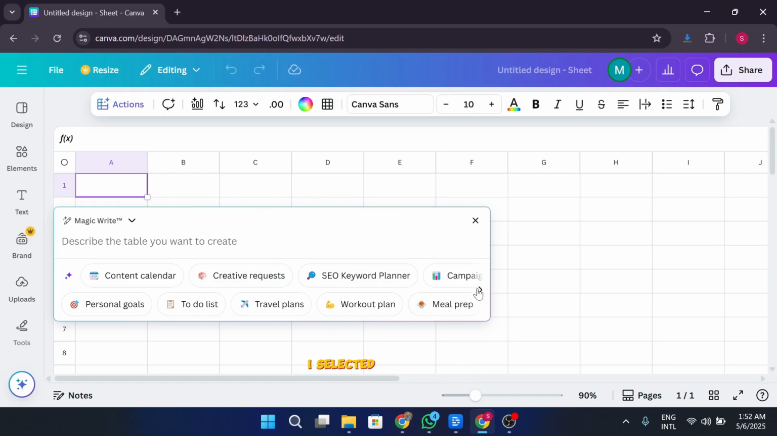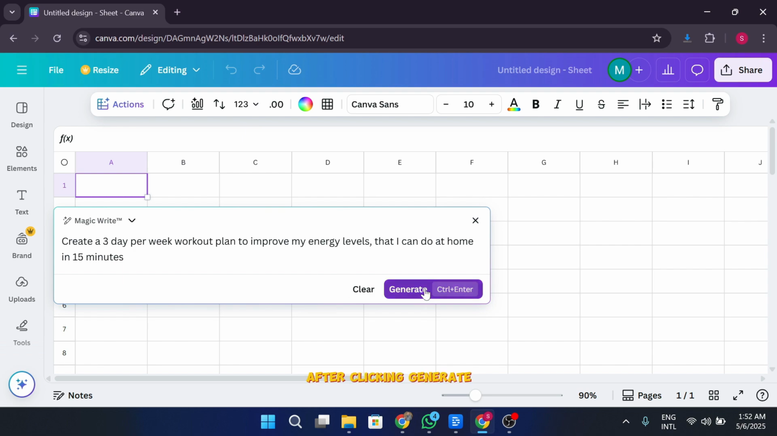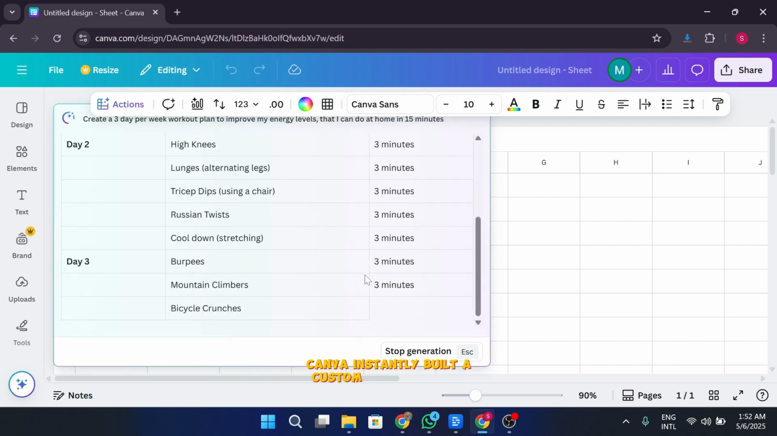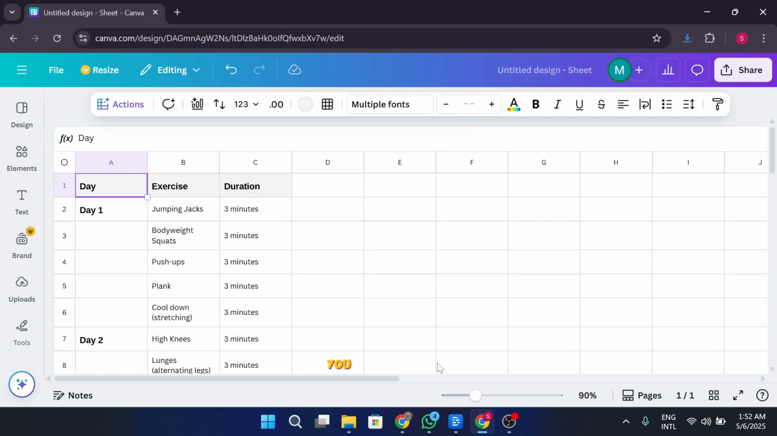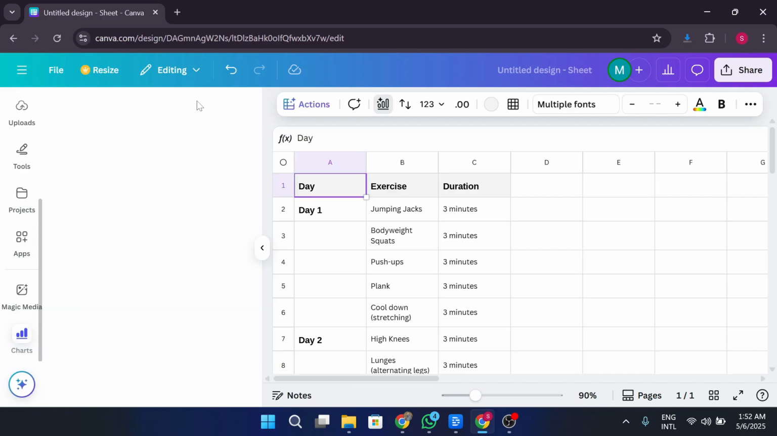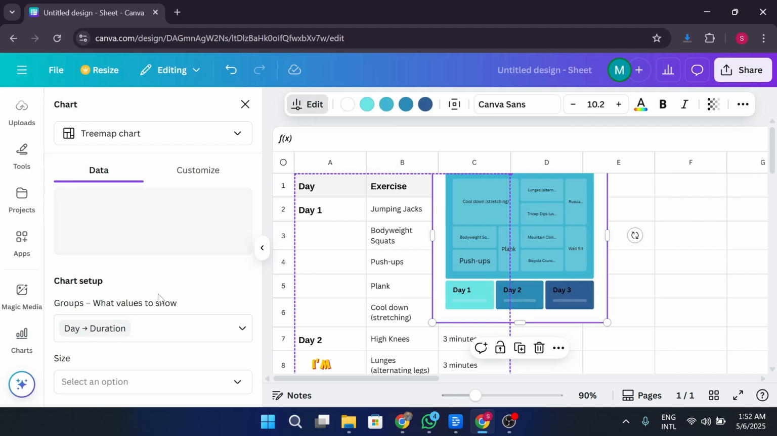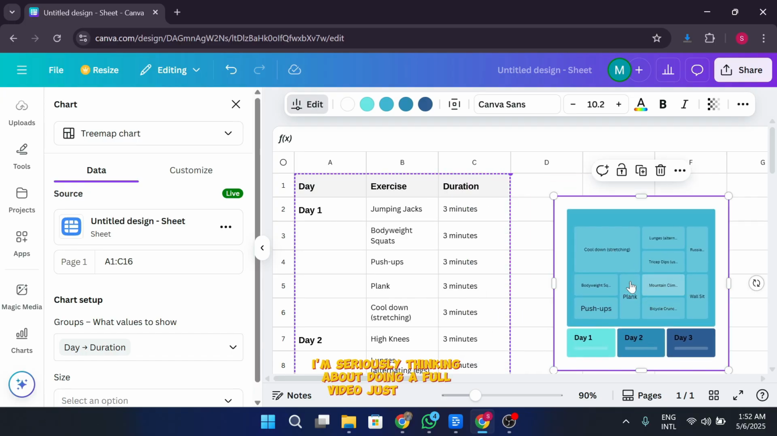For example, I selected a prompt to build a workout plan table. After clicking Generate, Canva instantly built a custom table based on my input. You can even add charts to visualize your data beautifully within the same sheet. This feature is super powerful. I'm seriously thinking about doing a full video just on this.